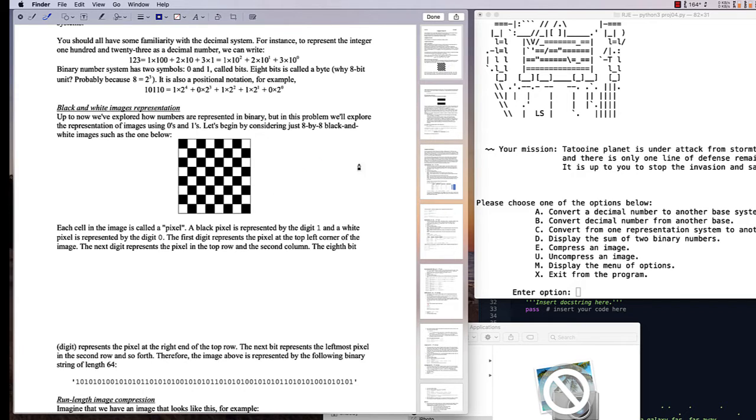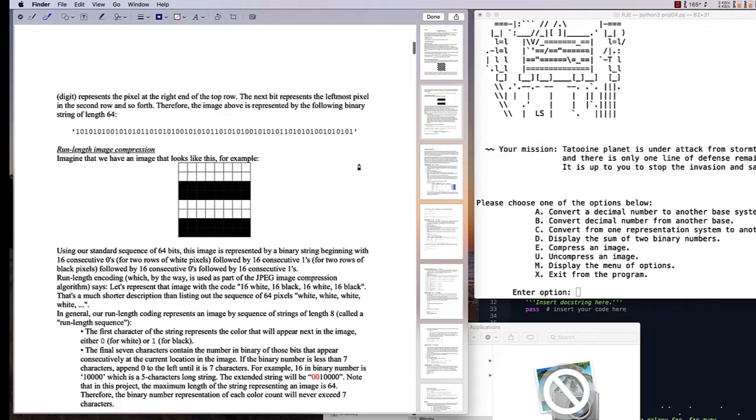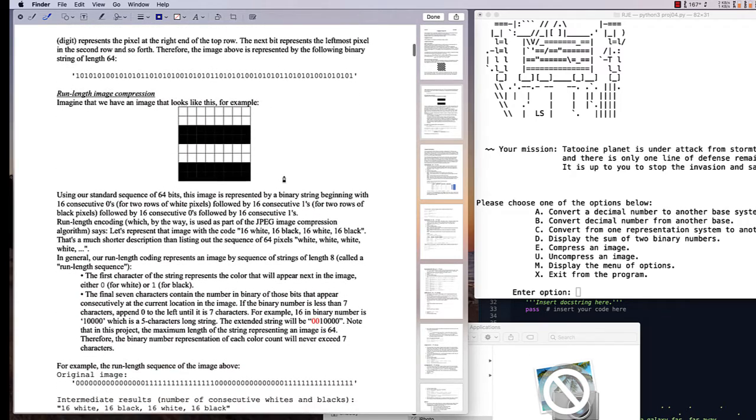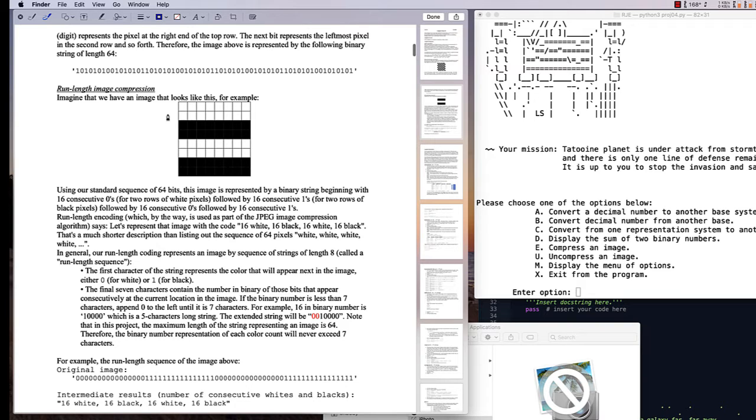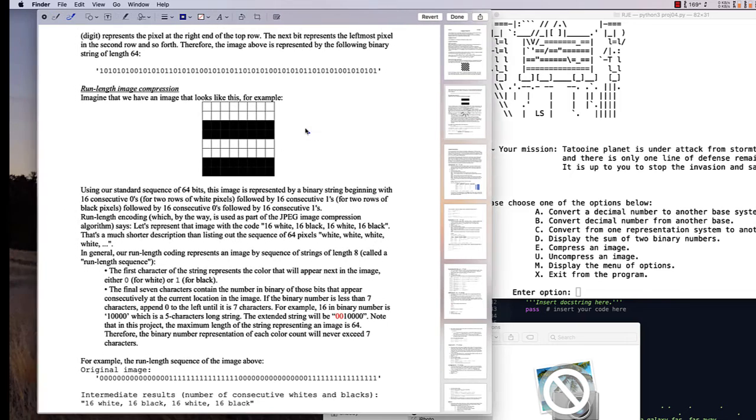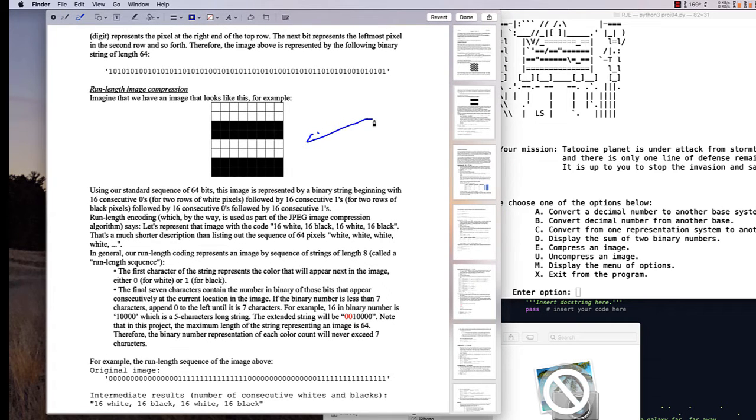We're thinking in terms of black and white, and so if we took a silly contrived picture like we have here, that's a bunch of white pixels and a bunch of black pixels and then a bunch of white pixels and a bunch of black pixels. What we're going to do is what's known as run length image compression, and here's how we describe it.